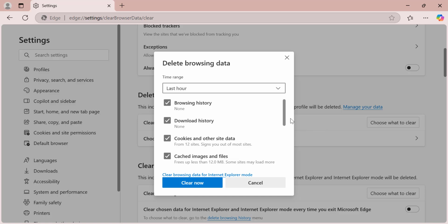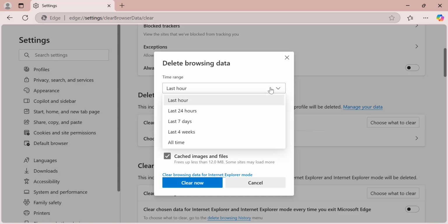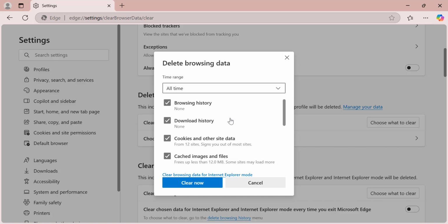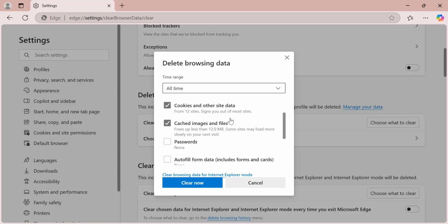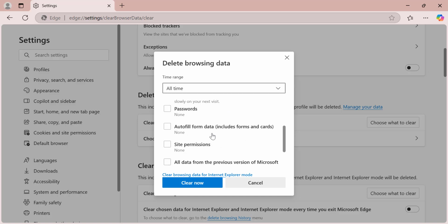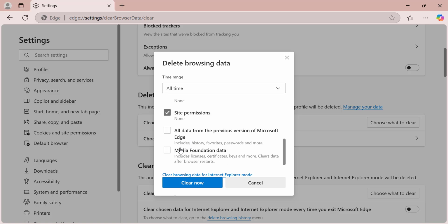A pop-up window will appear where you can select the time range, like last hour, last 2 hours, last 24 hours, or other. Then choose the types of data you want to delete. The options include browsing history, download history, cookies and other site data, and others.